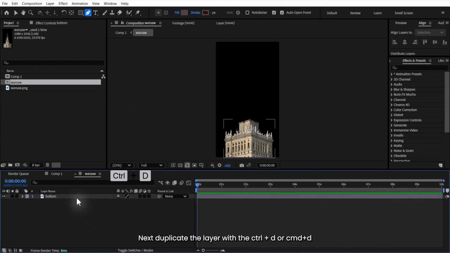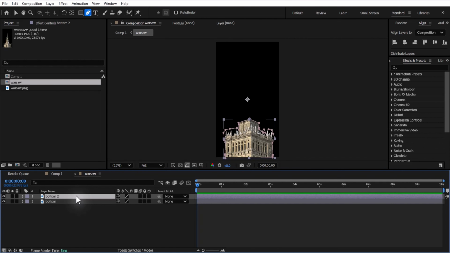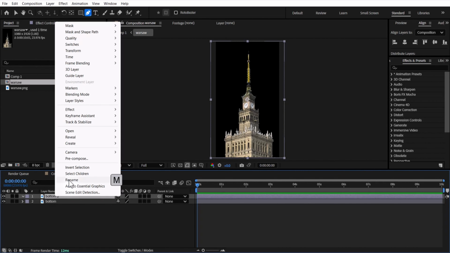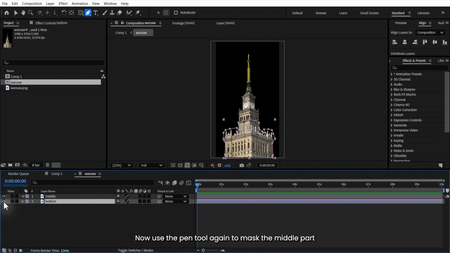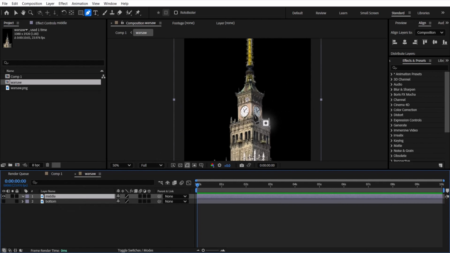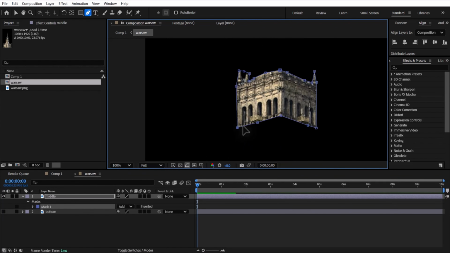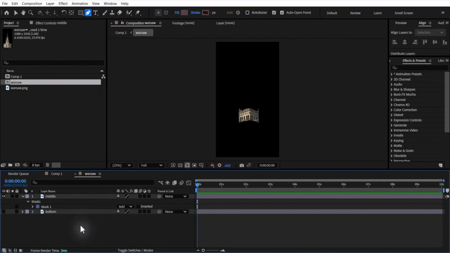Next, duplicate the layer with Ctrl plus D or Command plus D. Press M to reveal the mask and delete it. Rename it Middle. Now use the Pen tool again to mask the middle part. Do the same process for the remaining top parts of the building.